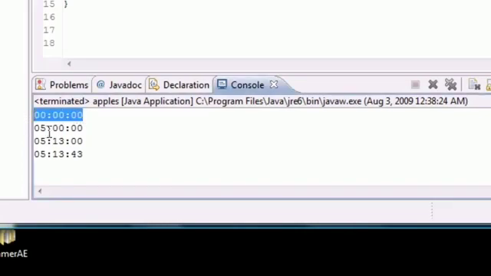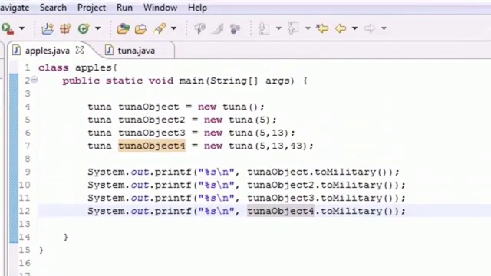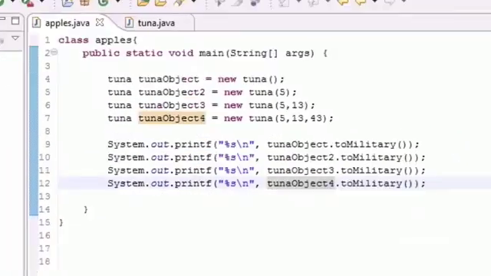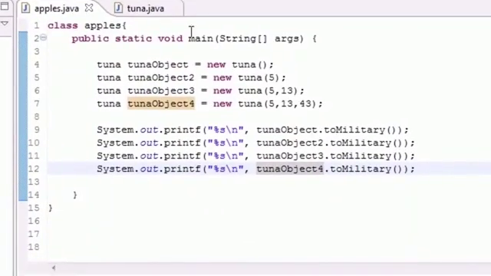The second one, we entered a 5 for the hour and it filled in 0 for the rest. The third one, we entered a 5 for hour and 13 for minute and it filled in the rest to 0. And this last one, tuna object 4, we filled in all of them ourselves.